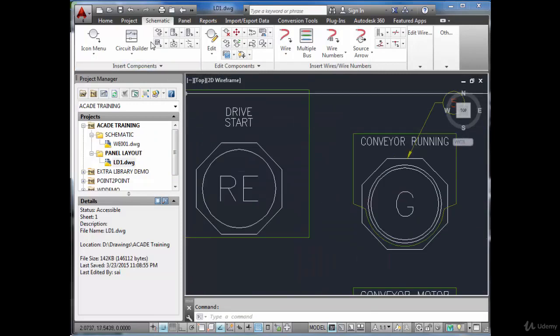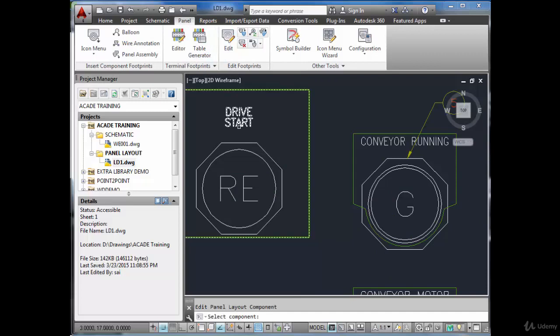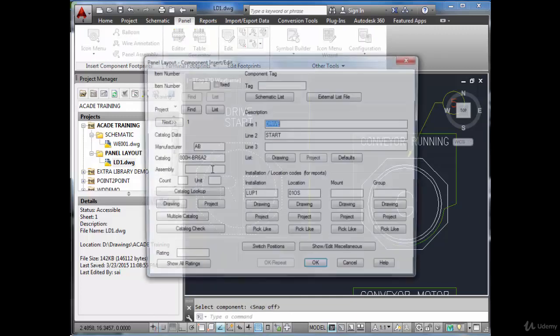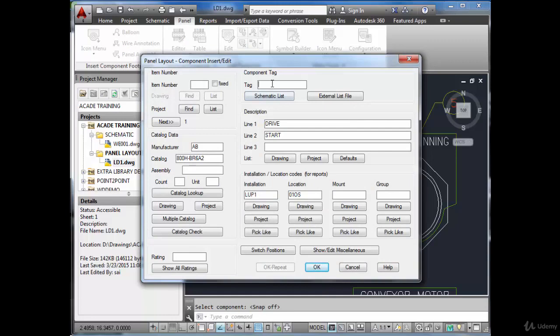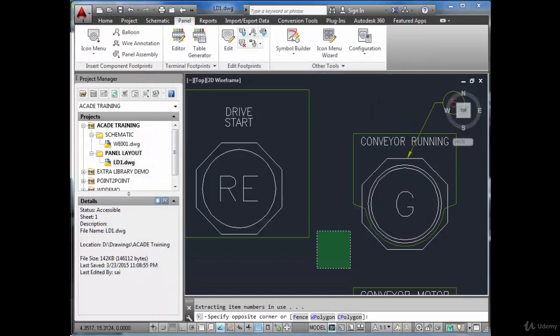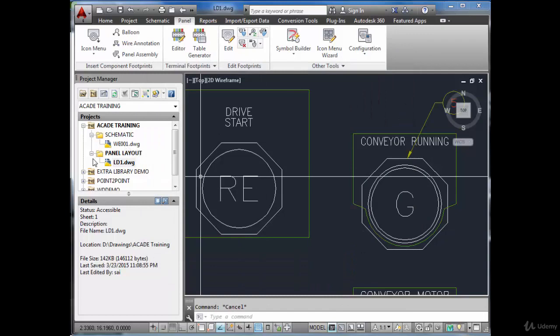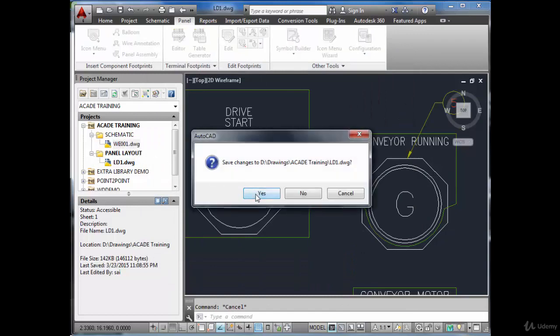I have not provided any tag. How do I check? Go to panel, edit. No tag here. That is why it is coming as question mark. So again I'm going back there.